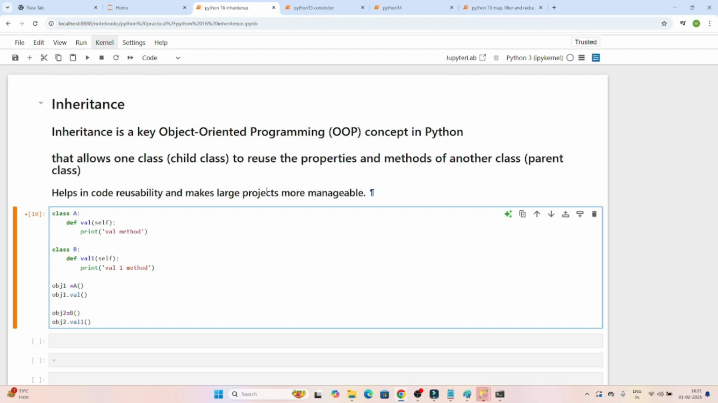Hello everyone. So in this particular video we are going to understand inheritance. Inheritance is one of the concepts of object oriented programming that allows one class to reuse the property and method of another class. What is inheritance? It allows one class to reuse the property and method of another class.